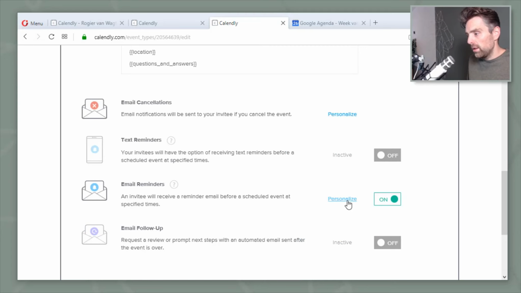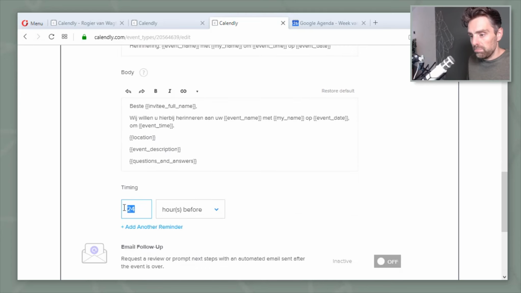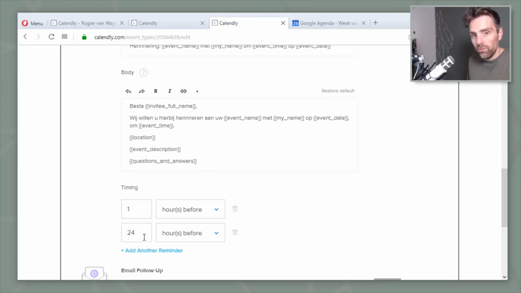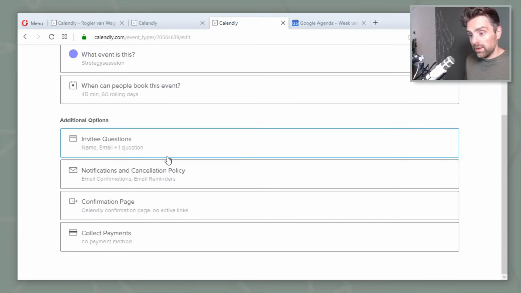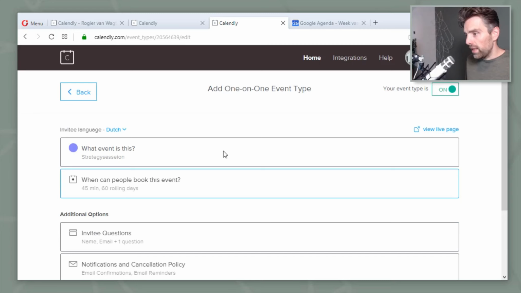So I set a reminder, most of the time one an hour away, and also one that's a little bit further away, 24 hours away, so that I know that on a strategy session somebody is going to show up, and I've sent them some reminders that are needed for them to show up. Your time is precious, right? So this is it, guys. Hope you liked the tour of Calendly.